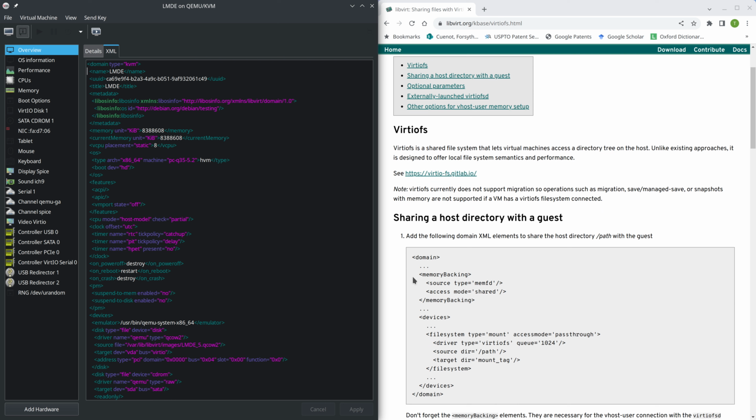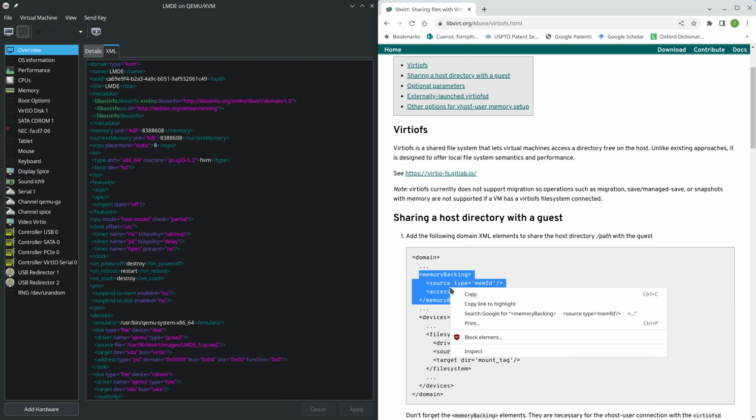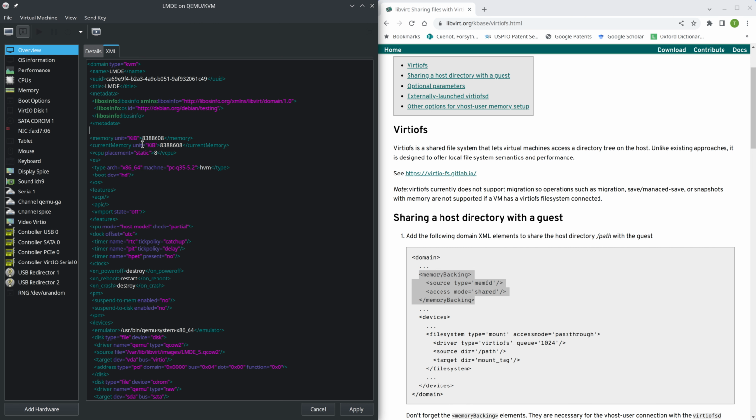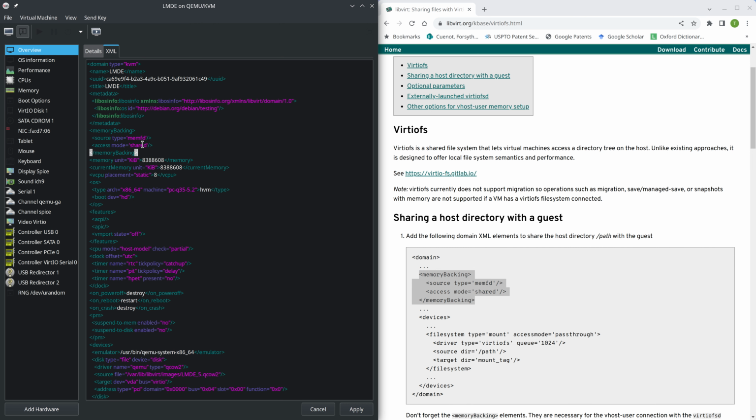Okay, the first thing we need to do is copy these 4 lines of code. These 4 lines of code must be under the main domain header, but not in between any other open and close tags. So what we'll do right here is we'll put it after this closing tag for metadata. Okay, and no changes are needed to that code. We just leave that code as is.